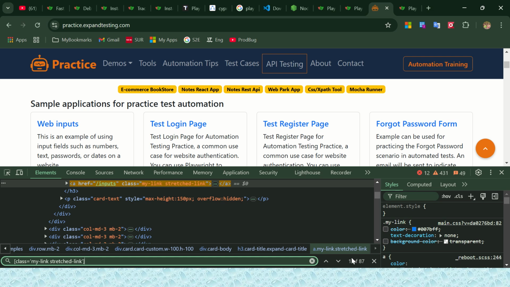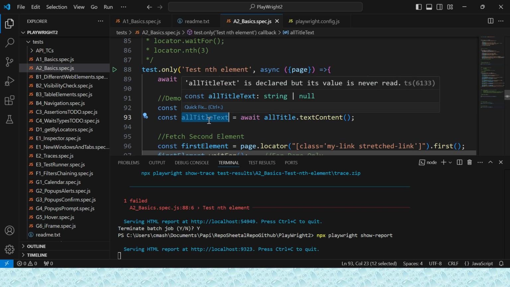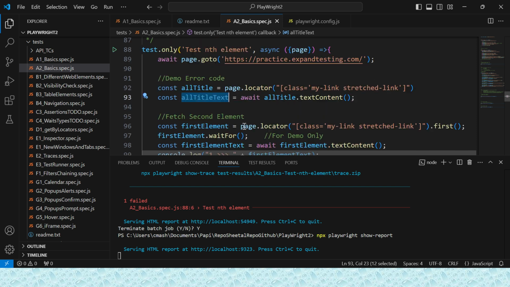Playwright got confused: there are 87, so it cannot fetch the title. Your locator should always identify only a single web element. Only then can any automation tool work on it. Otherwise it will get confused and throw some kind of error. So this is not working, and we need to change our locator.